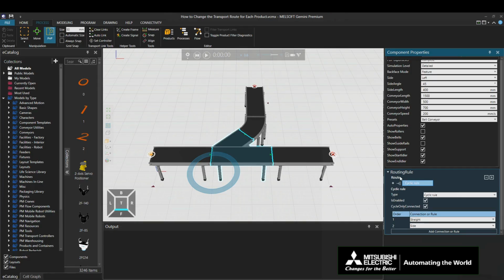Route displays the currently set routes in a list. Type sets the rules for the routes. The properties that are displayed below type are the properties that can be set for each rule. We will explain the cyclic rule, which is set by default. The cyclic rule decides the transport route following a set order. Here, the product transport route is currently in a straight to the side order.